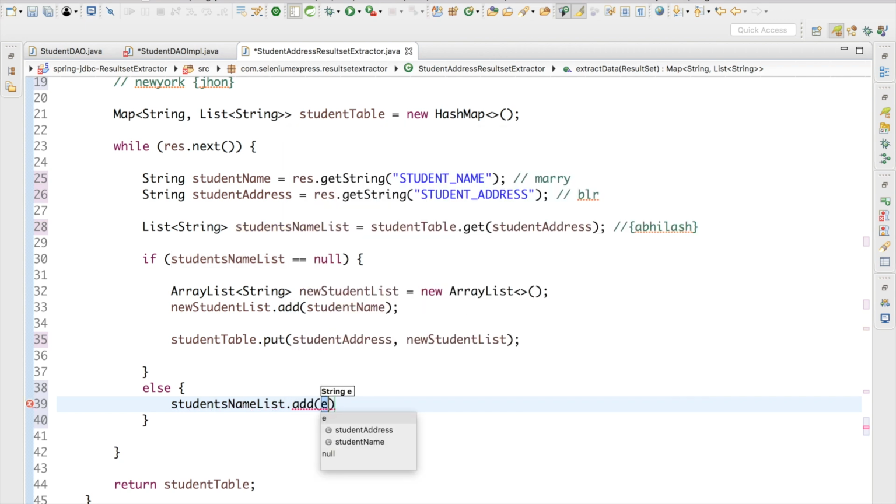I'm going to say list.add. This is how we add an element to the list. And right now, as we get the list, who is the student that I want to add? Student name. So Mary is the student I want to add. So I'm going to say student name just right here. Okay, there we go. You are done.